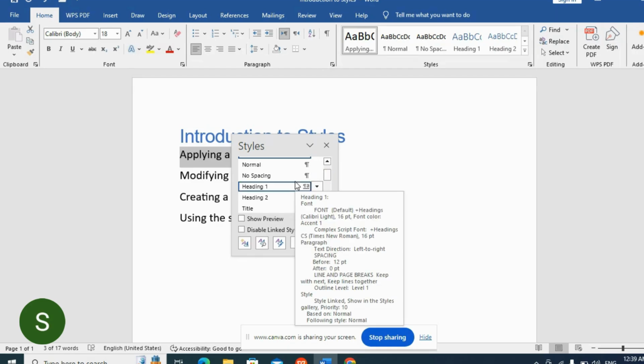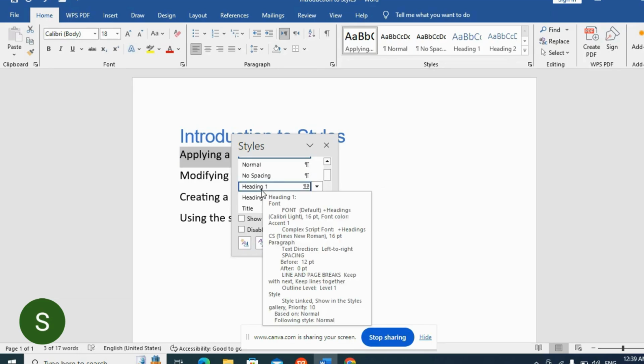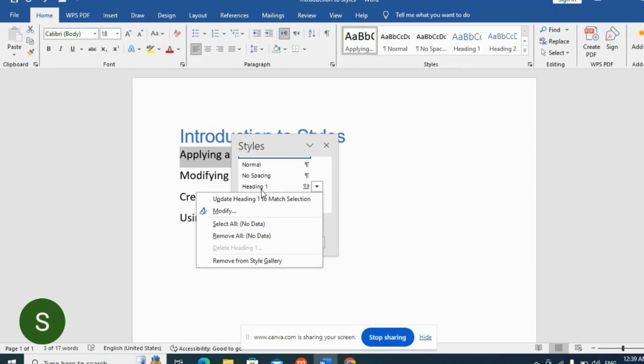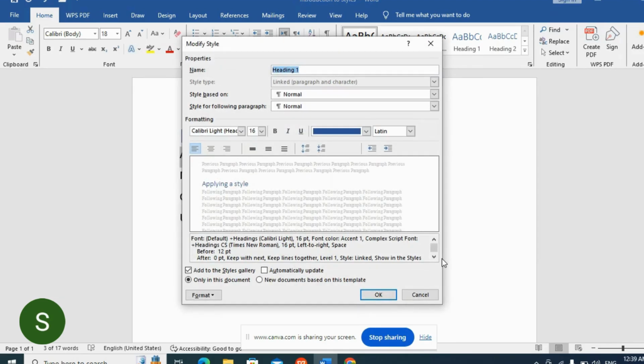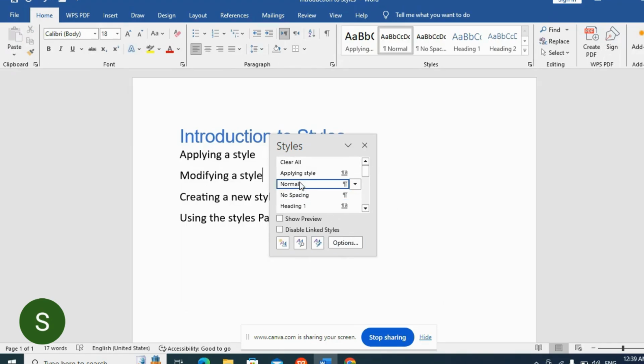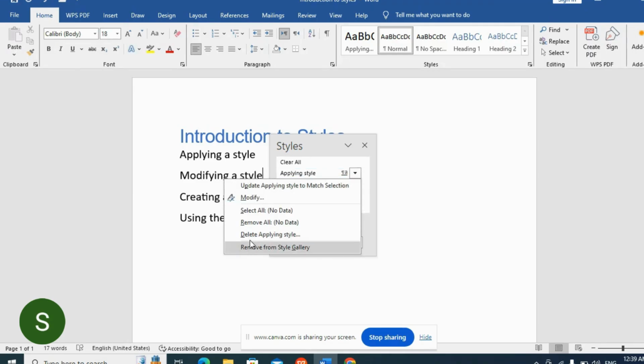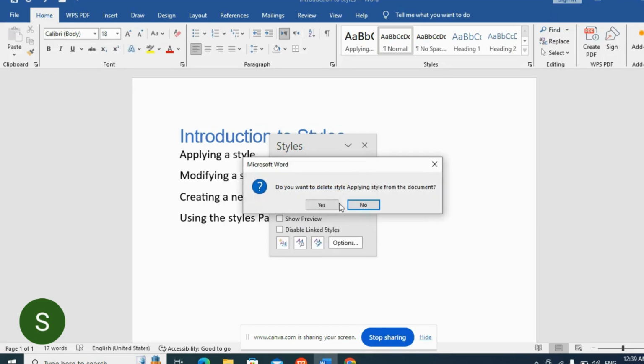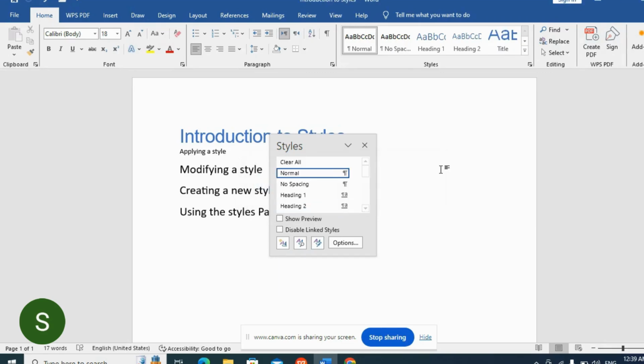You can click on any style in the pane to apply it to the selected text, or right click to modify or delete the style. First, modify the style. Click on OK. If you want to delete the style, then click on Delete. Click on Yes. Now the style is deleted.